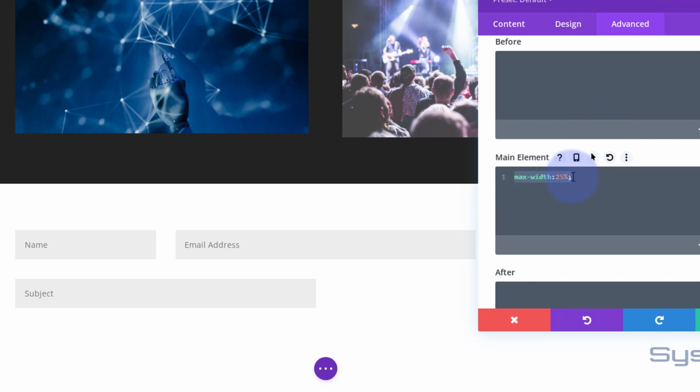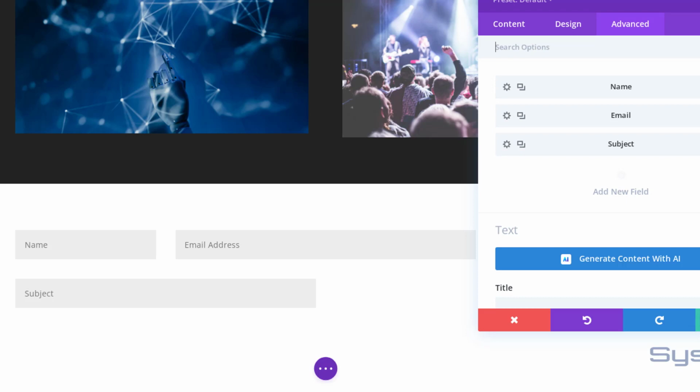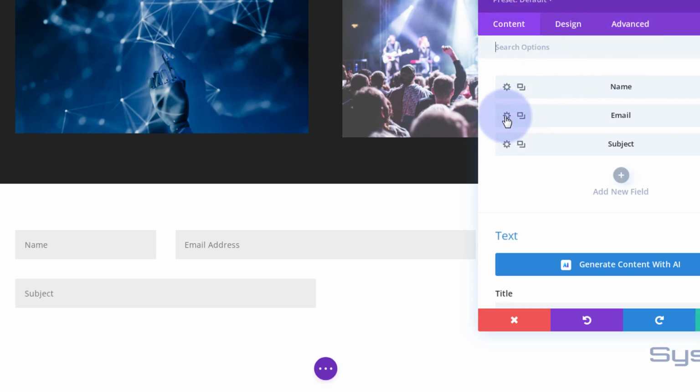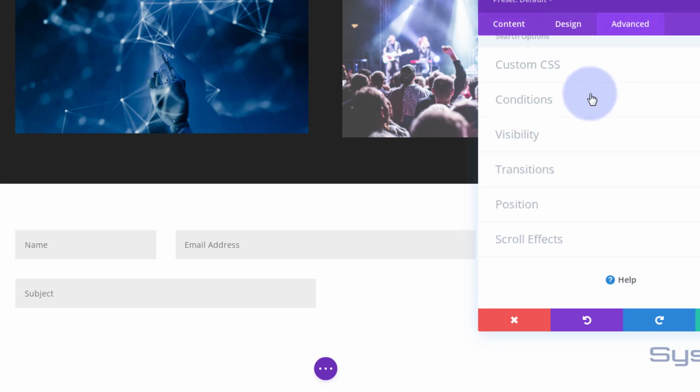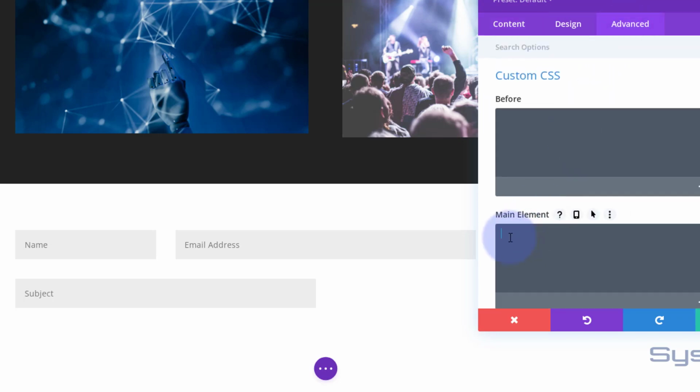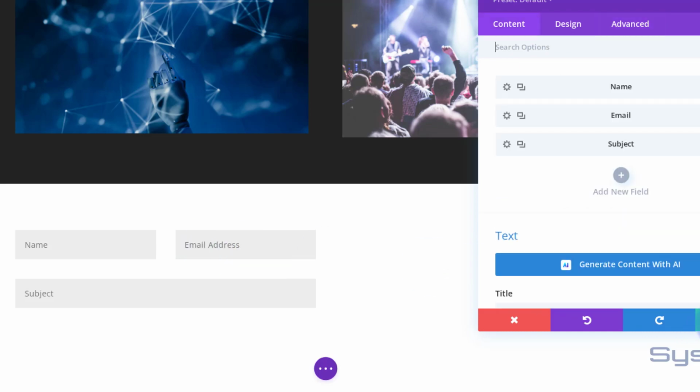I'm going to copy that. I'm going to save, which will take us back to the main contact form again. Going to do the same for the email. Go into the email, advanced, custom CSS, main element, 25. Now for our subject field, we've got to dig a little bit deeper.